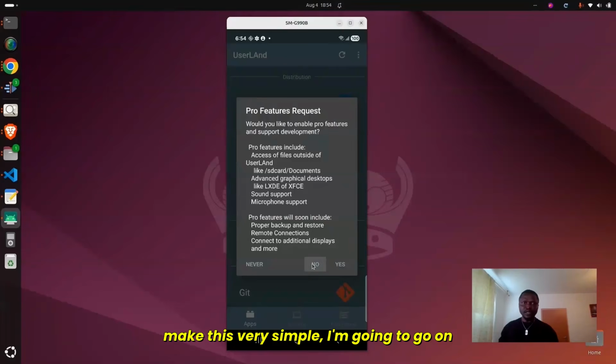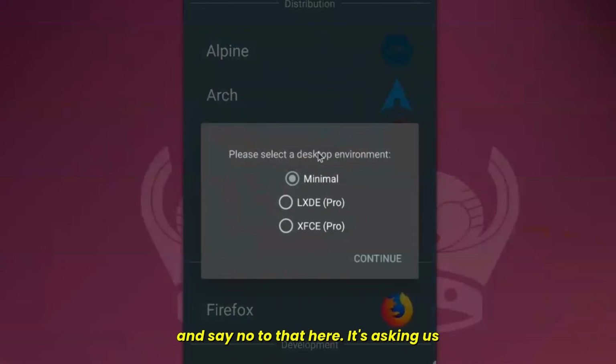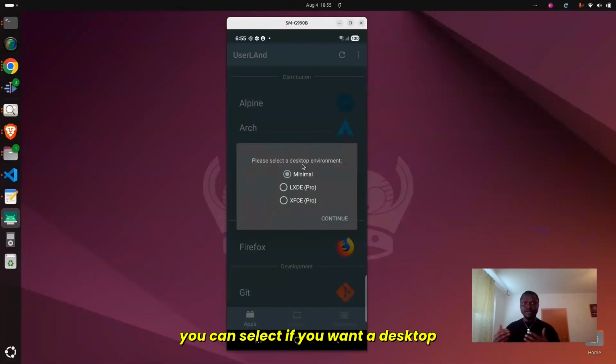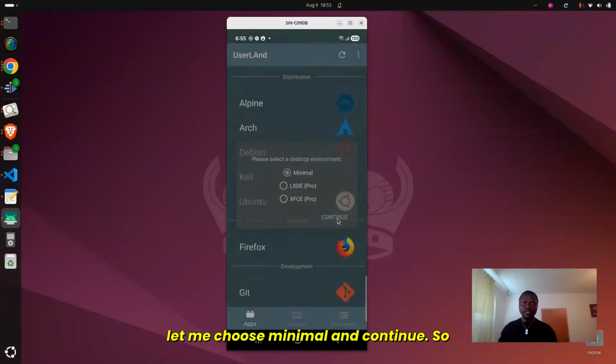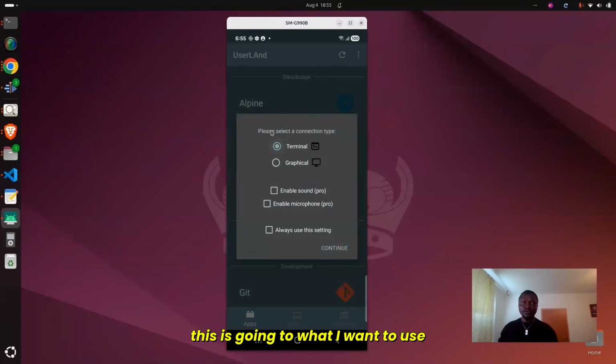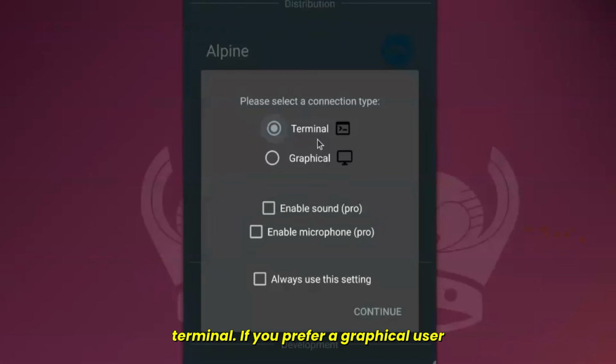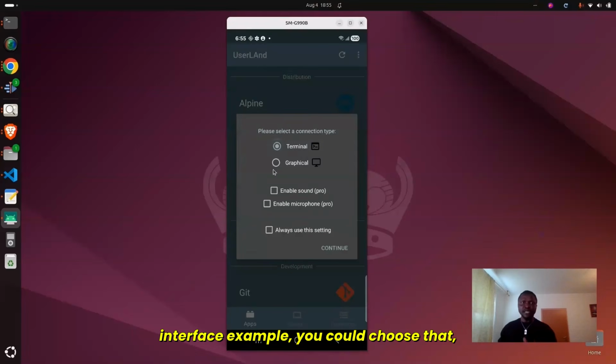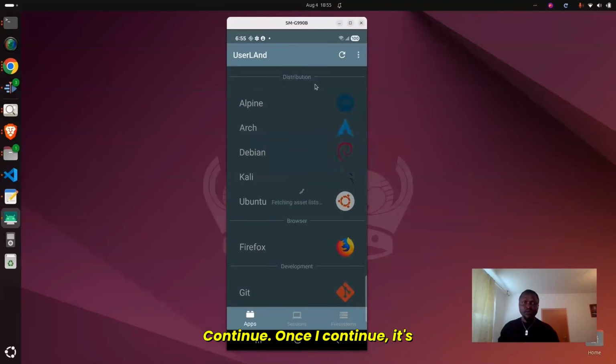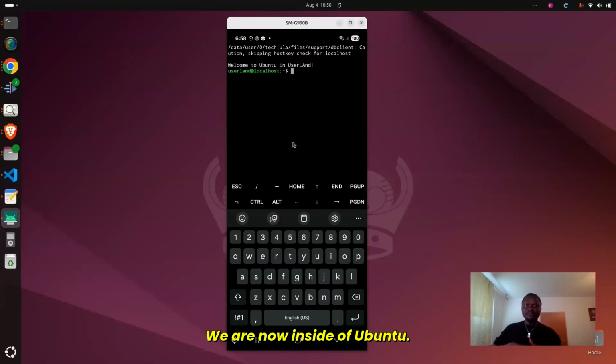Here it is asking us if we want to install features of this very tool. To make this very simple, I'm going to go on and say no to that. Here it's asking us what we want to do. Here you can select if you want a desktop environment or not. Let me choose minimal and continue. What I want to use is terminal. I really like to use terminal. If you prefer a graphical user interface, for example, you could choose that. But let me leave it as terminal and continue. Once I continue, it's going to just take its time to have this configured for us. We are now inside of Ubuntu.